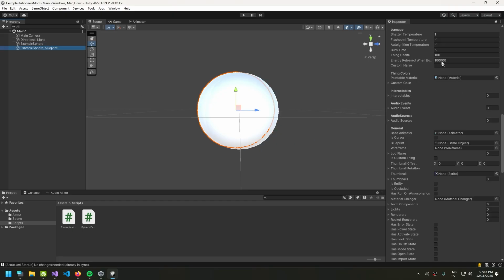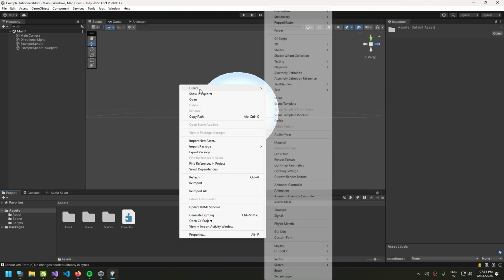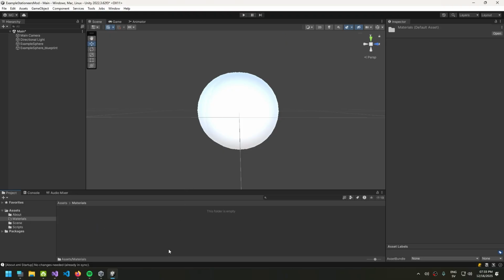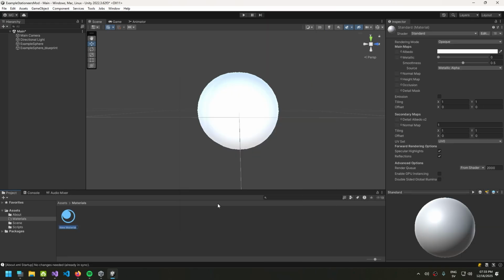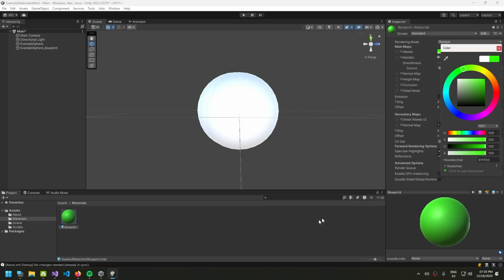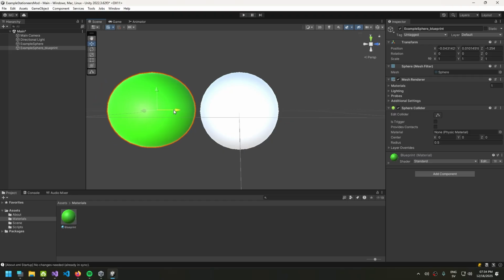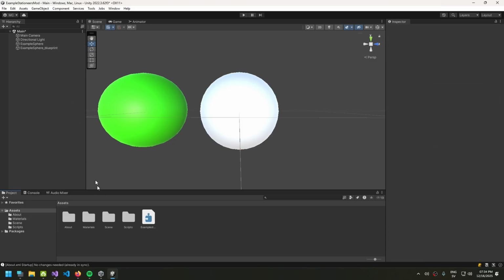And just to make it distinct, I will go ahead and make a material. So I'll make a folder called materials. And then within materials, I'm going to make a material and just call it blueprint. Obviously, you don't have to do this. And then we're just going to make it green and assign it to this sphere. So now we can tell that this is the blueprint sphere, this is the actual sphere that has the script on it. Cool. So the blueprint technically is done now.